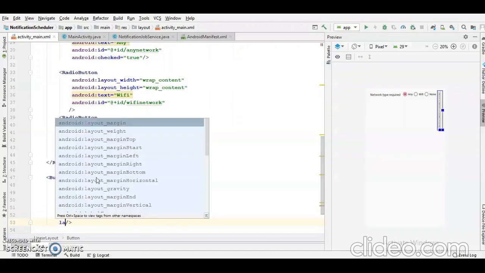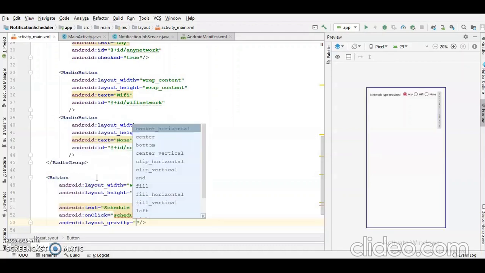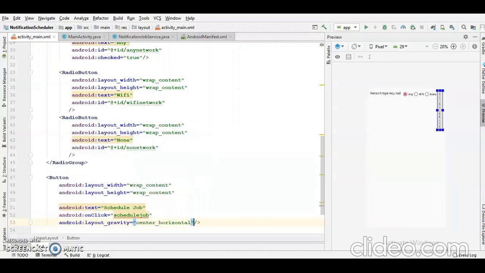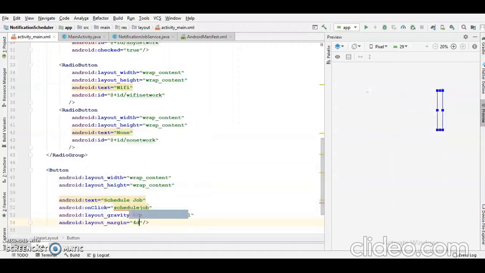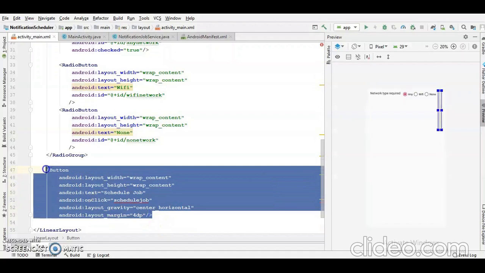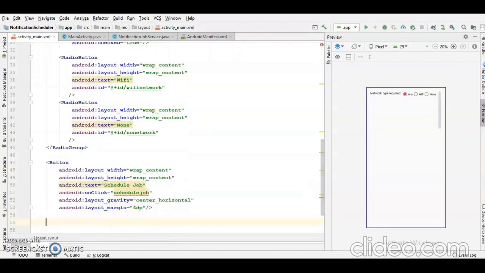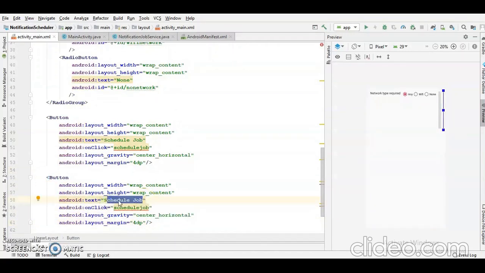Let's say layout gravity. I'll say center horizontal. After that, I need to say the layout margin. Let it be 4 dp. In the same way, I need to add one more button. So I'll copy this and paste it one more time over here. I need to change the text. Let's change it from schedule job to cancel job.